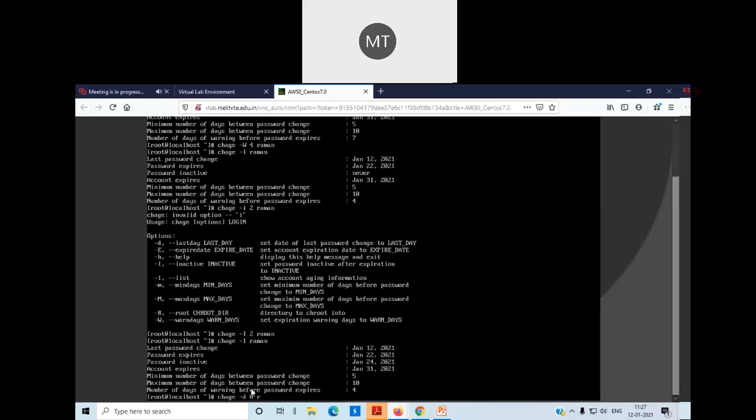Sir, how does the password inactive command work? If we do password expire, it will expire on 24th Jan, but how will the inactive command work? Ma'am, I have given random dates. You should set them according to your requirement. Whatever the organization needs, depending on the requirement, it can be used.